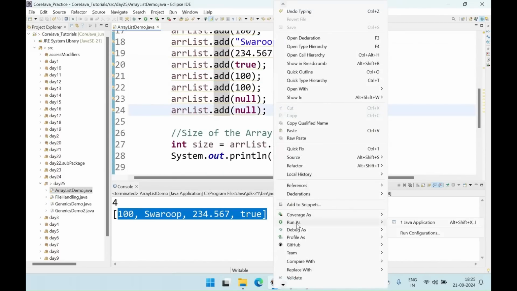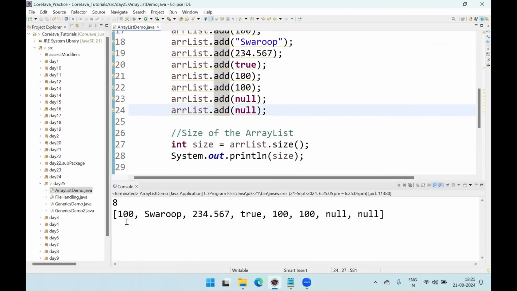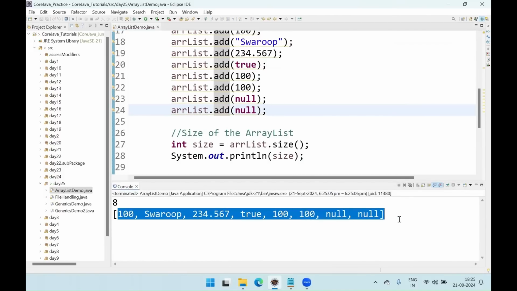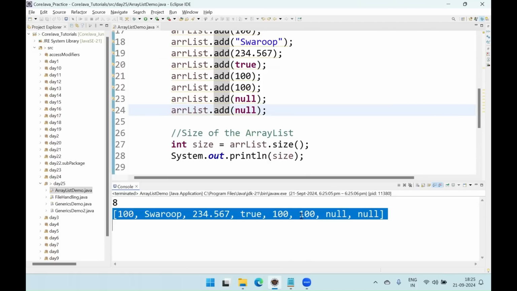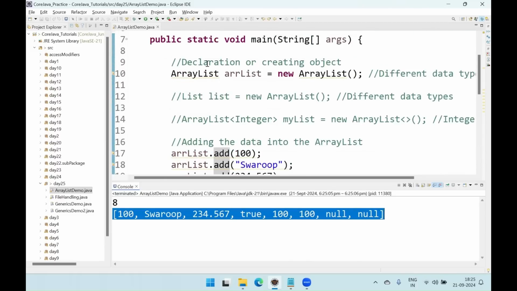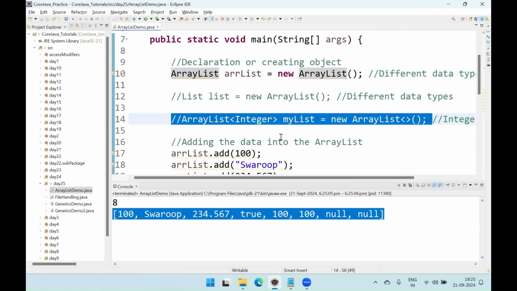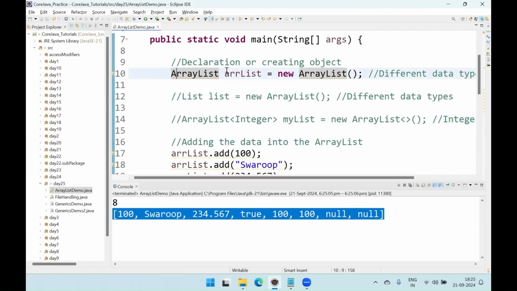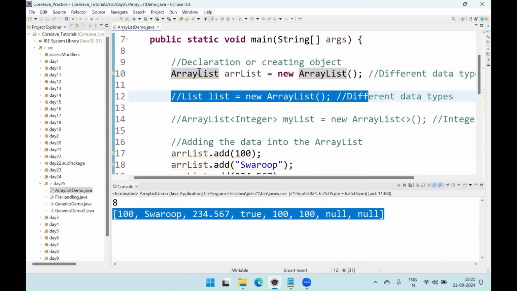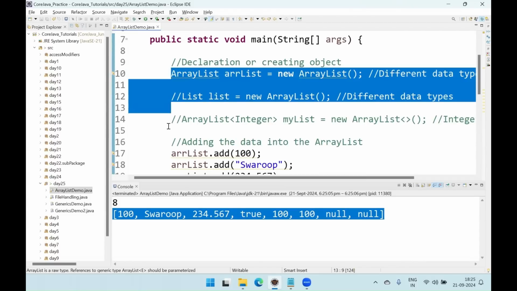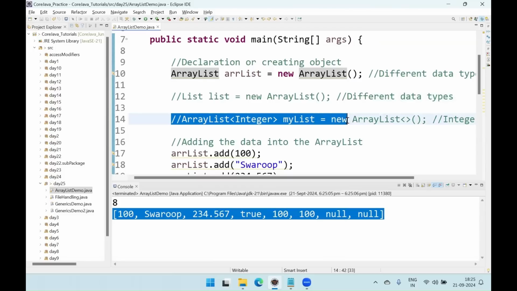If I execute this, the insertion order is preserved in this case. Duplicates are supported, multiple null values are supported, and it supports heterogeneous data. So if you want to restrict to a single type of data, use this third declaration. If you want to support multiple types of data, use this first declaration. And the second one is also fine. First and second are both the same. And the third way you can also do for a single data type.